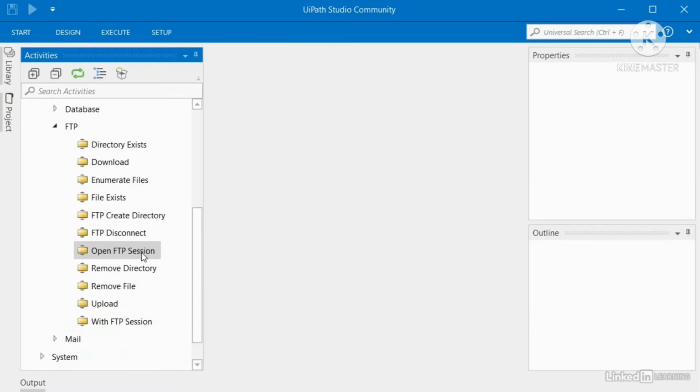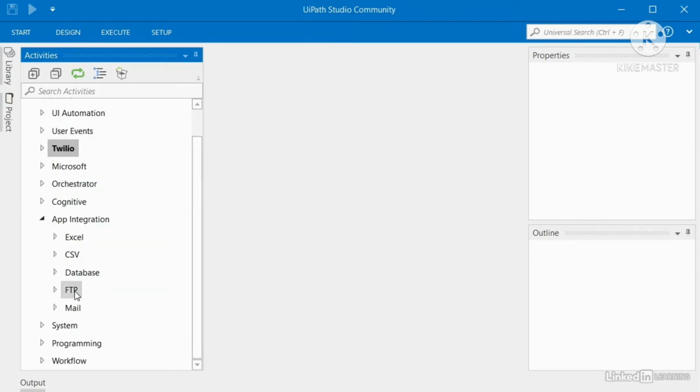Under FTP, you can open an FTP session, see whether directories exist, enumerate files, check whether files exist, create directories, upload files, remove directories, and of course disconnect. And if you don't know what FTP is, go ahead and check out my Tech Primer course. It's something I talk about in there.